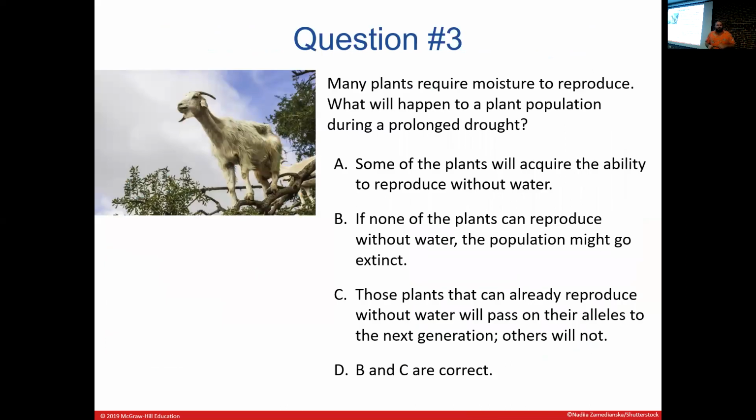Another quick question here. Now, many plants require moisture to reproduce. What will happen to a plant population during a prolonged drought? A, some of those plants are going to acquire the ability to reproduce without water. B, if none of the plants can reproduce without water, the population may go extinct. Or C, those plants that can already reproduce without water will pass on their alleles to the next generation, others will not. Let's kind of just talk through these things real quick.